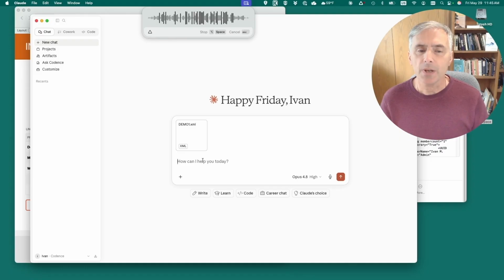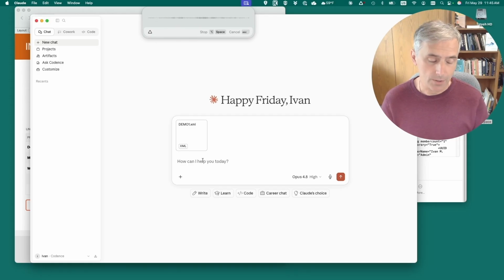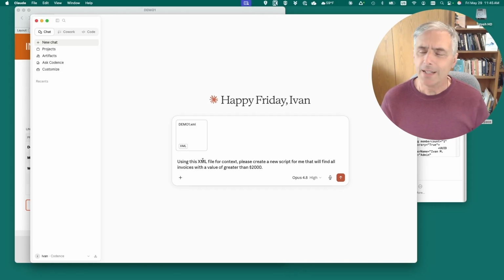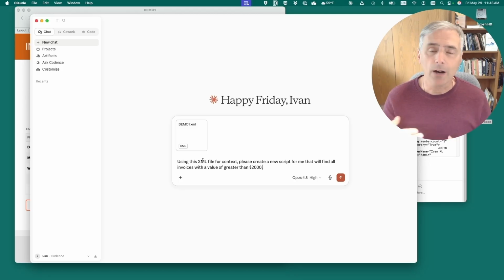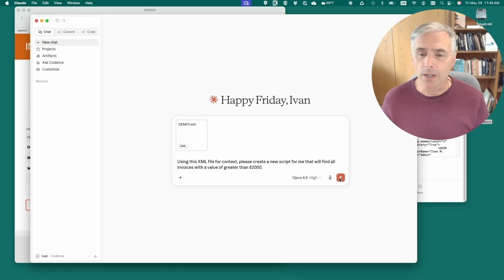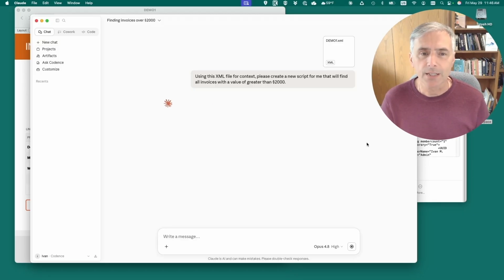Using this XML file for context, please create a new script for me that will find all invoices with a value of greater than $2,000. I didn't give it a great deal of information. If we were doing any real practical work, I probably would have, at a minimum, given it a lot more details or possibly fed it a spec sheet of outlined actions, but this should give it some good information to move forward on. So let's commit that and have it do its thing.